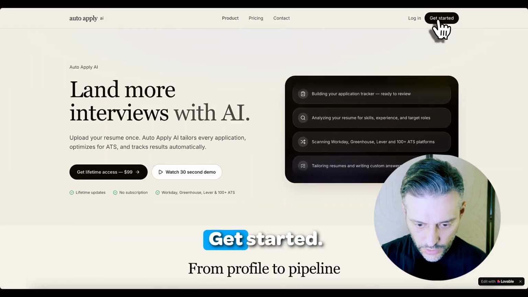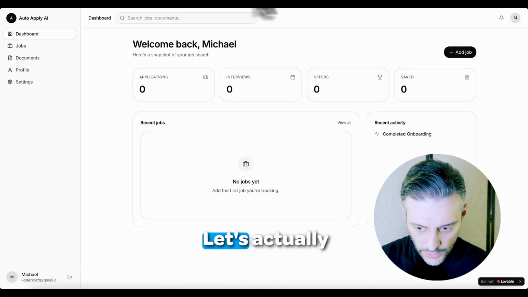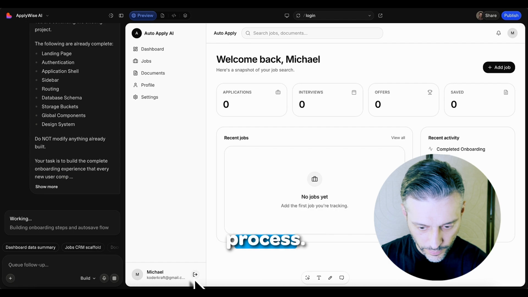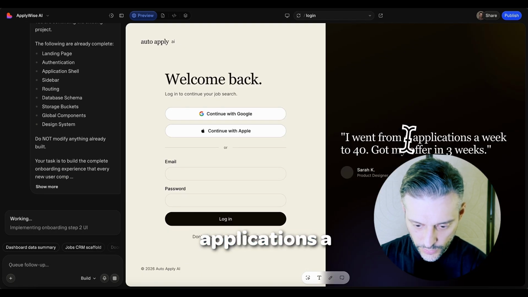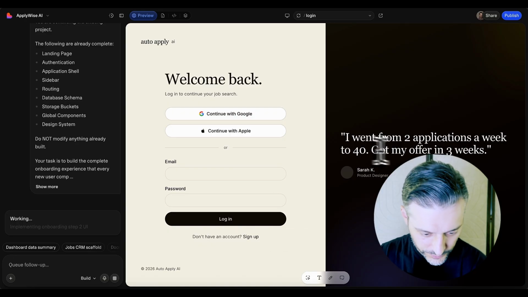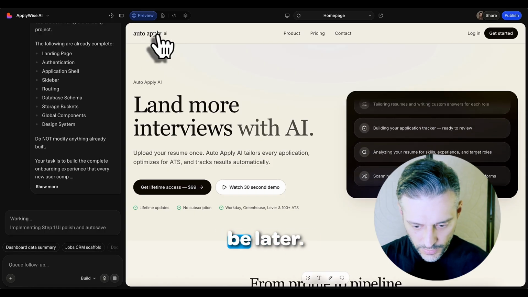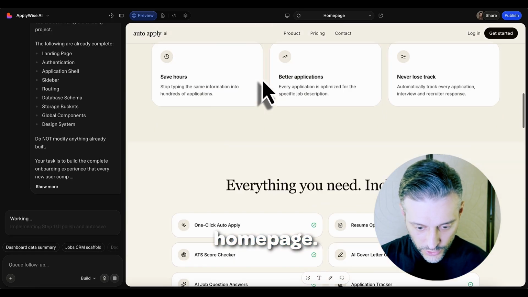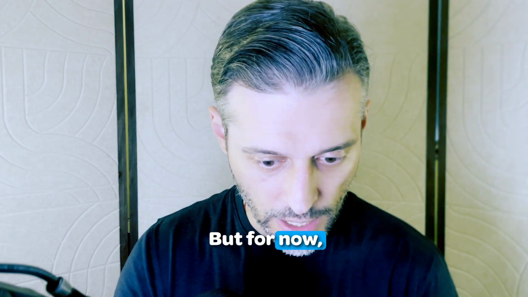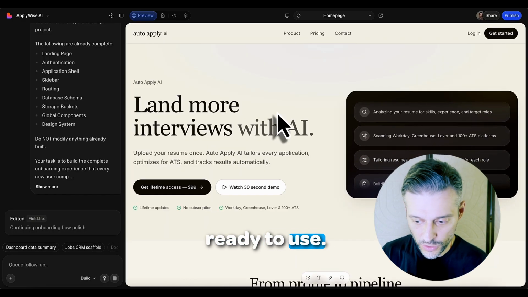Okay, that's perfect. Get started. All right. I'm excited to see the result here. Let's actually log out so we can go through the whole setup process. I went from 2 applications a week to 40, got my offer in 3 weeks. I love this little testimonial. Later on, we'll do all the nitpicking on the logos. That could be later. But I like the homepage. I'm sure it's going to evolve into something a little bit more dynamic. But for now, this works. Let's not overthink things. Let's get the functionality done and ready to use.